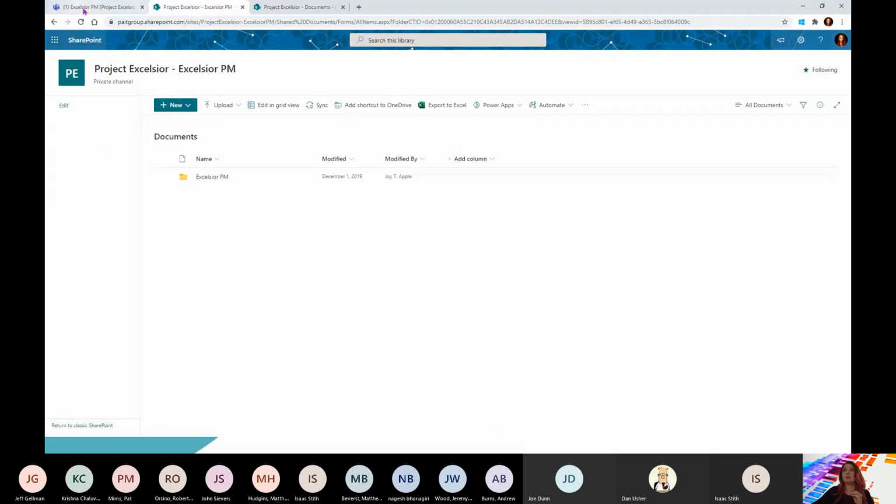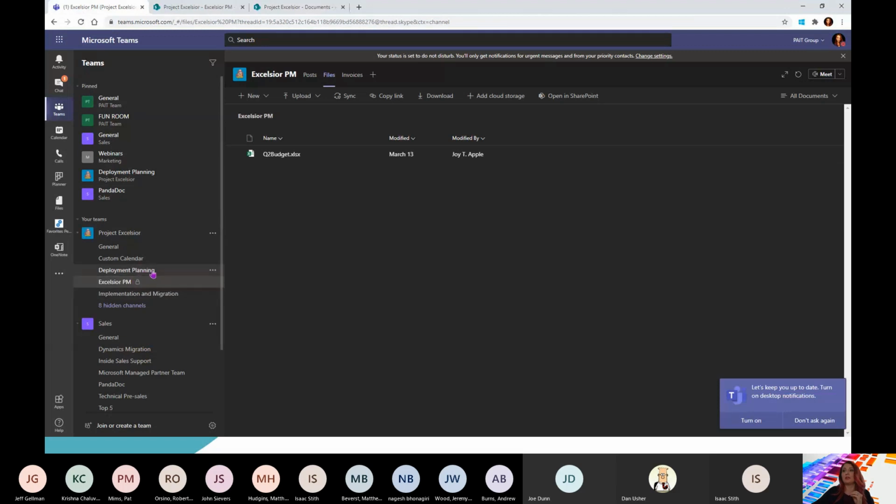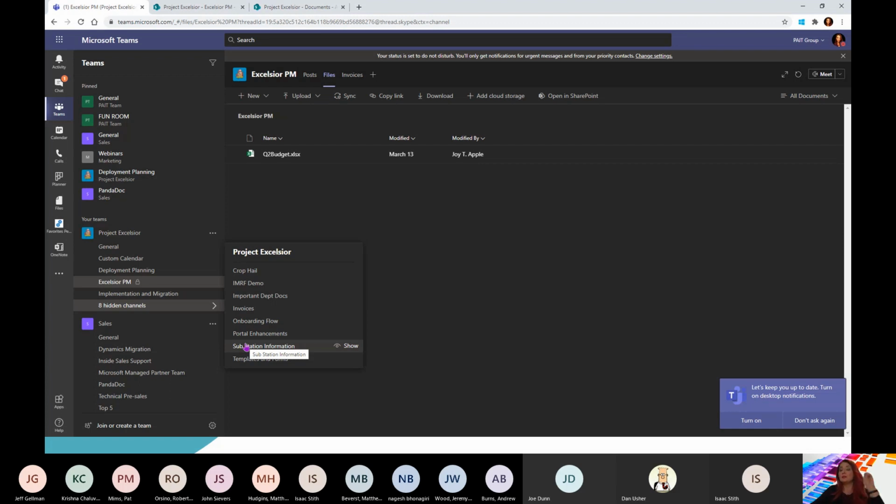That means we teach people how to, if they don't care about deployment planning, we show them how to hide this channel, or we show them how to mute their notifications. So you notice I've got 8 hidden channels here. These are the channels that for this project, I'm not involved in. I don't really care. So I hide them. When I hide them, it automatically mutes them. So I'm not getting notifications that I just don't care about. Don't need to do a private channel for that. Cool.